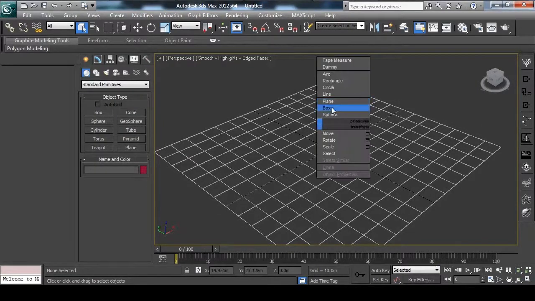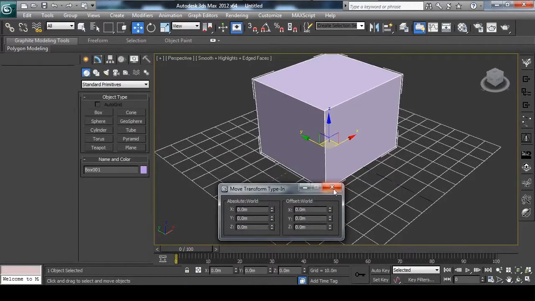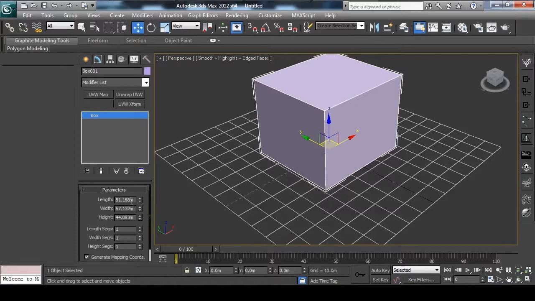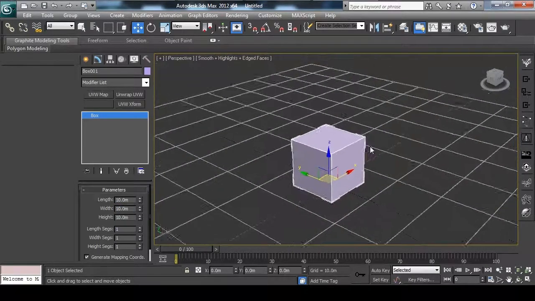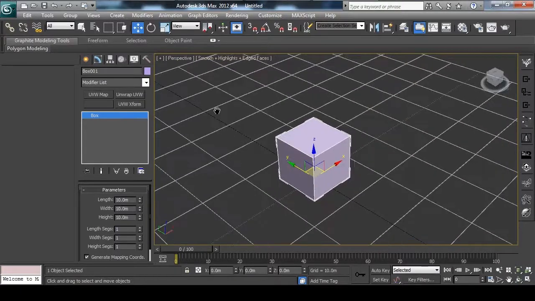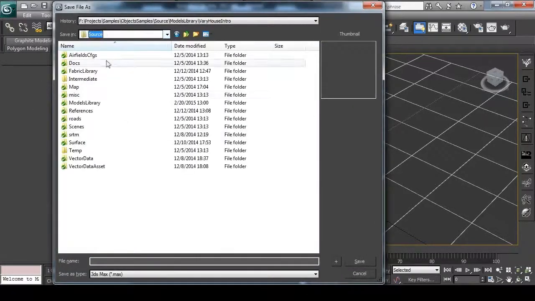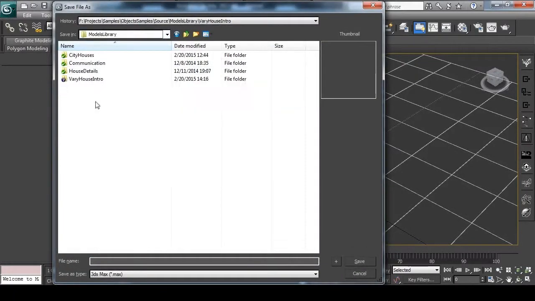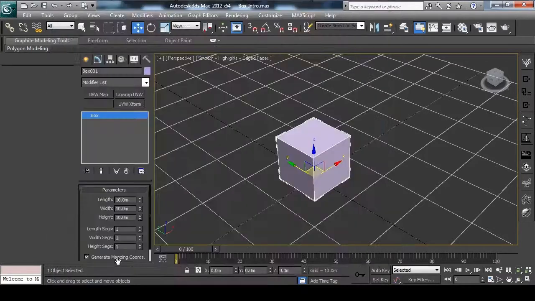Let's create a box. Put it at 0 coordinates. The box is about 10 meters in width, length and height. Now save the scene. This is important. In the next tutorial, you will understand why. Source, Models Library, Warehouse Intro, and name it Box Intro. Done.